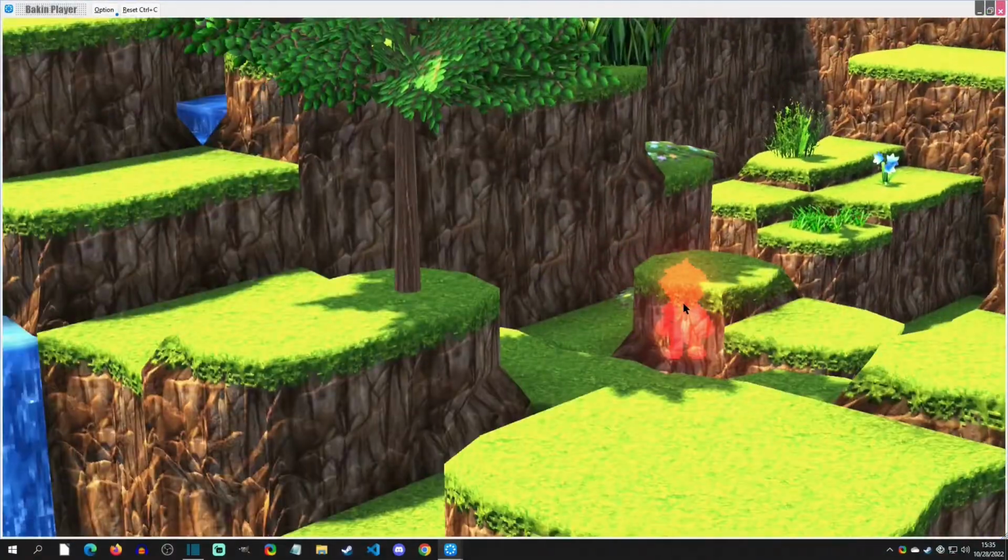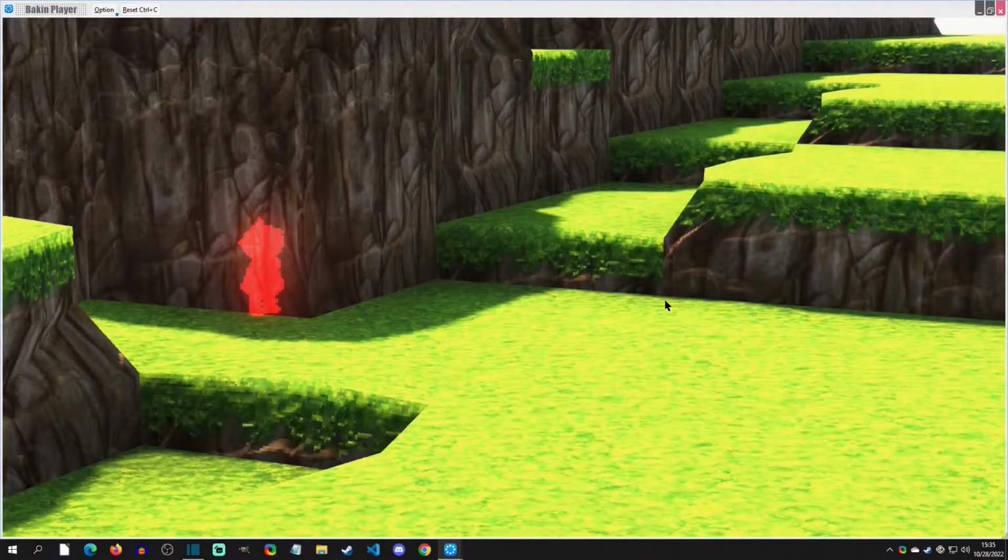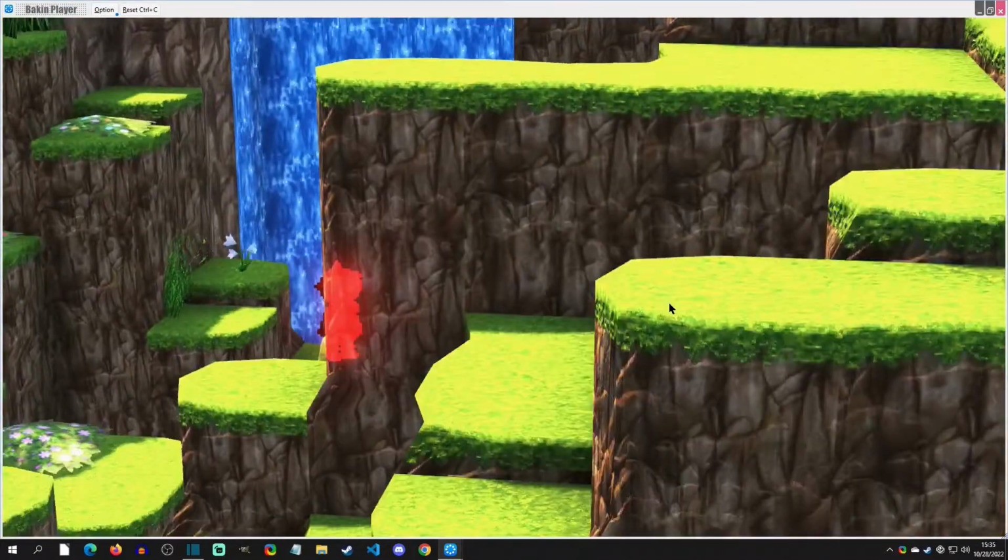Today we're going to change and remove the silhouette that happens when you go behind an object or terrain. It's really quick, so with that said, let's get started.